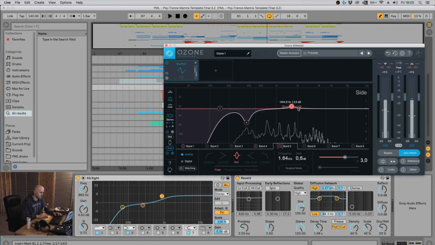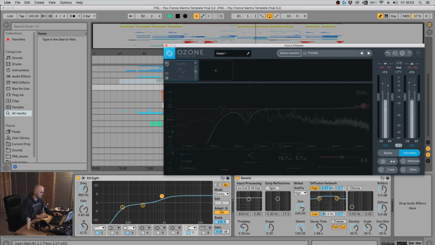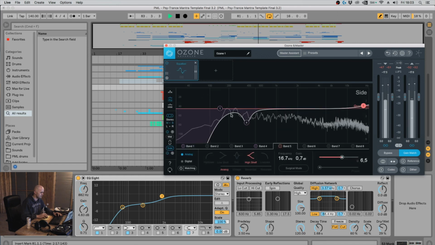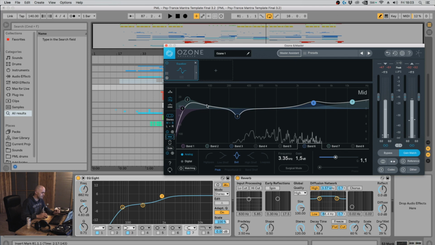Let's add some air at the top because it's just sexy. It's an easy trick, adding a little bit of air. There you go. Just right there. Okay, let's go back to normal mode. Nice. Okay. Now, let's focus again on the low end and go to the next part.